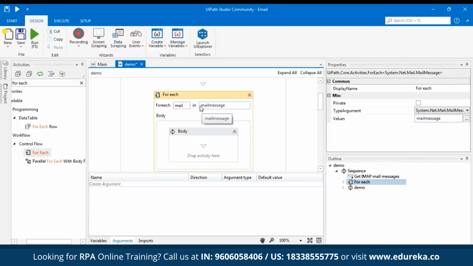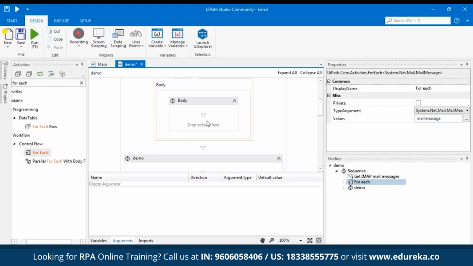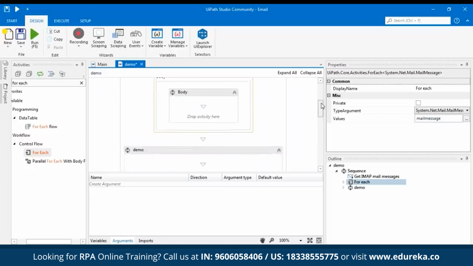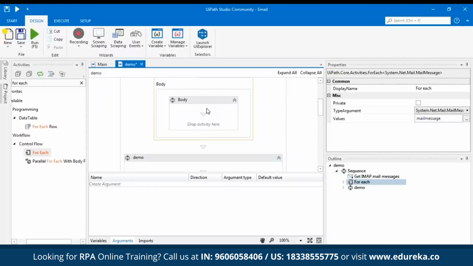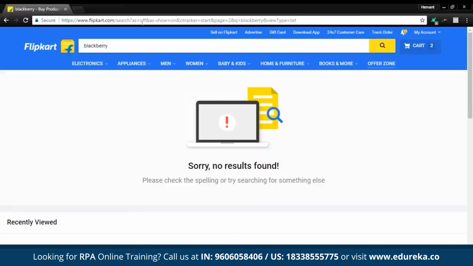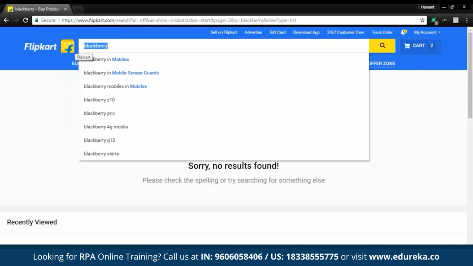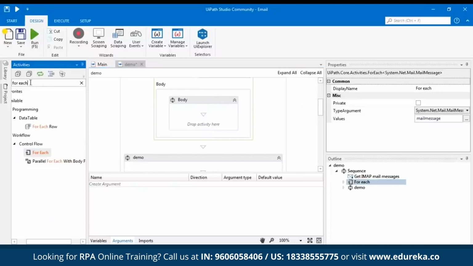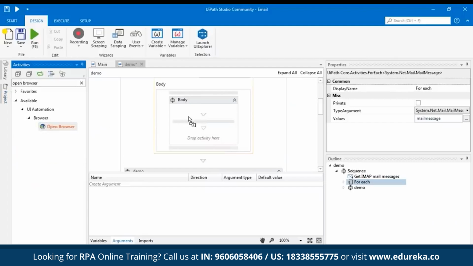Sounds logical. Now it'll execute anything that is inside this body time and again, each time it receives a mail from its list. Inside this, I have to open a browser which will point towards my custom search page. So I'll quickly go to my e-commerce website and search for any product, say iPhone. I will copy this link, search for the activity called open browser, and drag and drop it here.